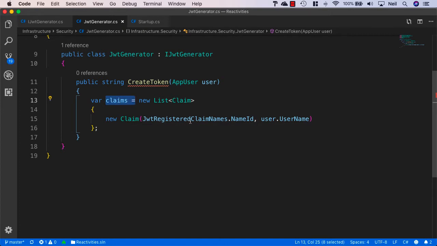Now we've got our list of claims, which just contains a single claim. What we need to do next is generate some signing credentials, because each token has to be signed by our API before it leaves the API. So I'm going to add a comment: generate signing credentials. It's these signing credentials that allow our API to trust the token that's being sent from the client.